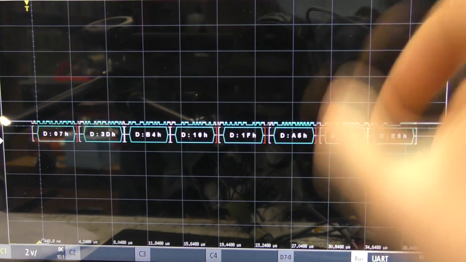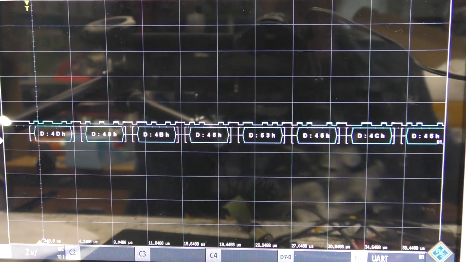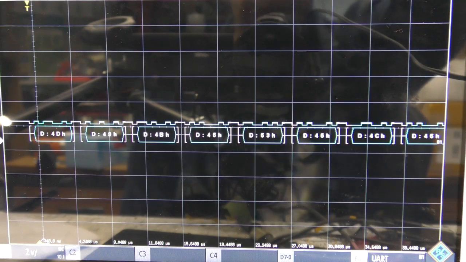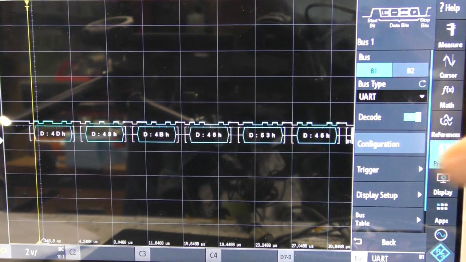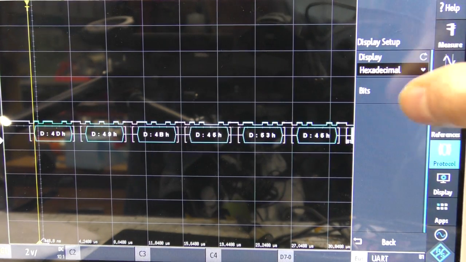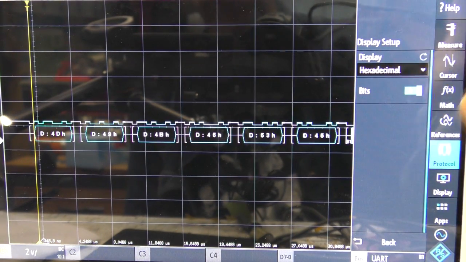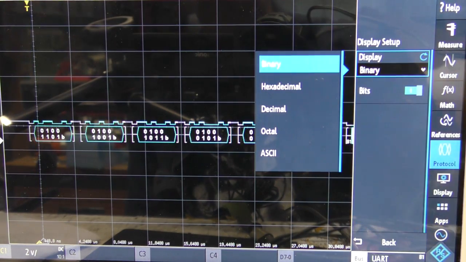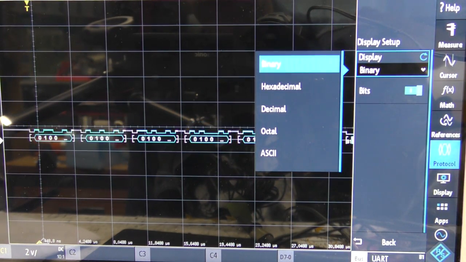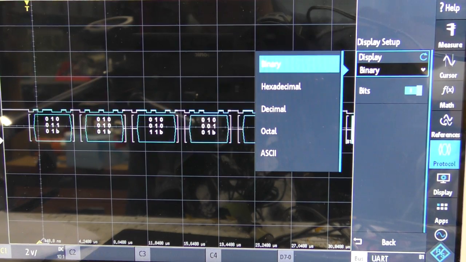You've got some visibility of the actual data on the line, just to provide a little reality check. So I think that's quite a neat feature. You can turn that off. If you don't want that, you just go into display setup and turn off the bits mode. The display format, you've got all the usual stuff. You've got binary, decimal, and again, it's fairly clever in the way it squeezes out on the display.